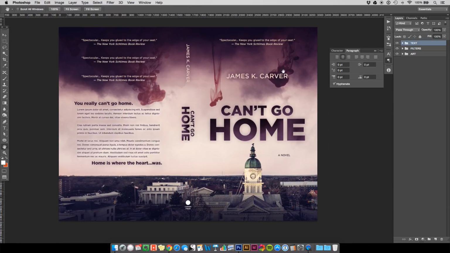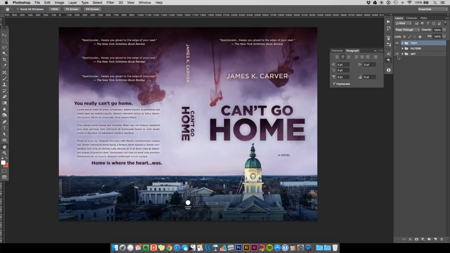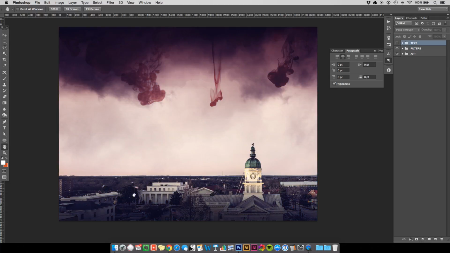And we've set the front cover, the spine, the back cover. All the text is independent of our art layer, as you can see here, and it's independent of our filter layer. So let's turn it off. We still have our filtered cover, and then beneath that we still have the original art layers.